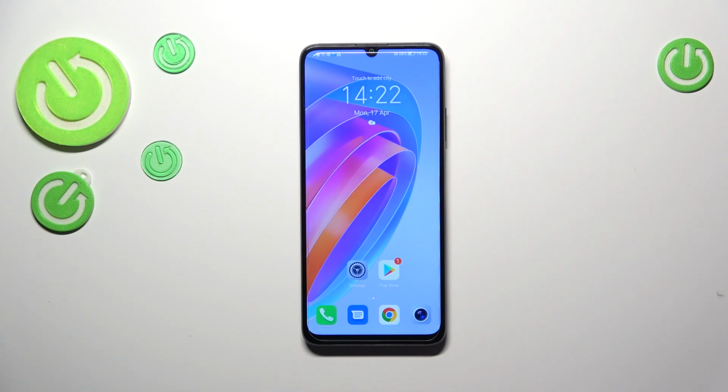Alright, so basically that's all. This is how to change the wallpaper in your HONOR X7A.